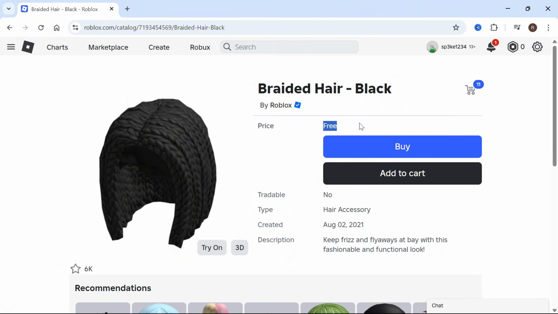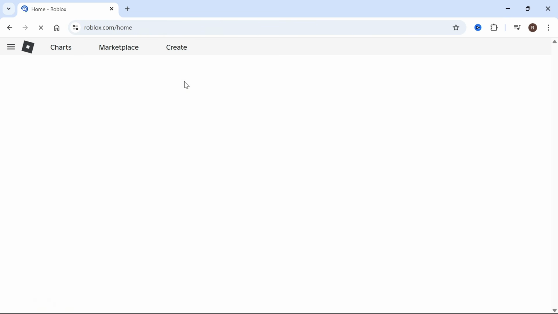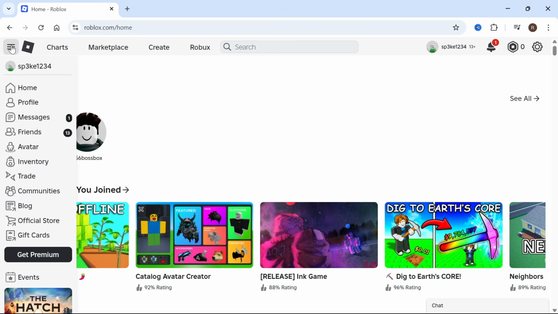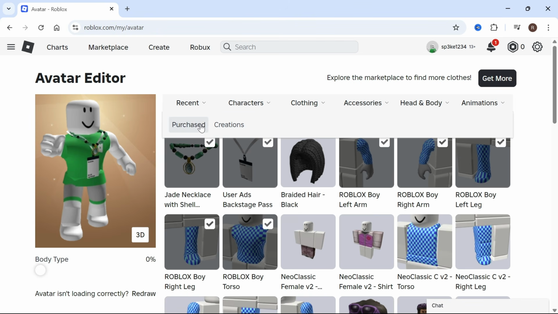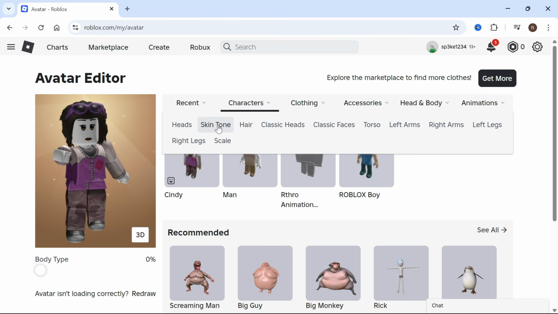So once again, you can see this is free. Click on buy and click on get now. Now press not now once again, and then just head back over to the Roblox homepage. Click on the navigation bar in the top left hand side and select avatar. Hover over characters and click on purchased. Now click on Cindy, hover over head and body and select skin tone.